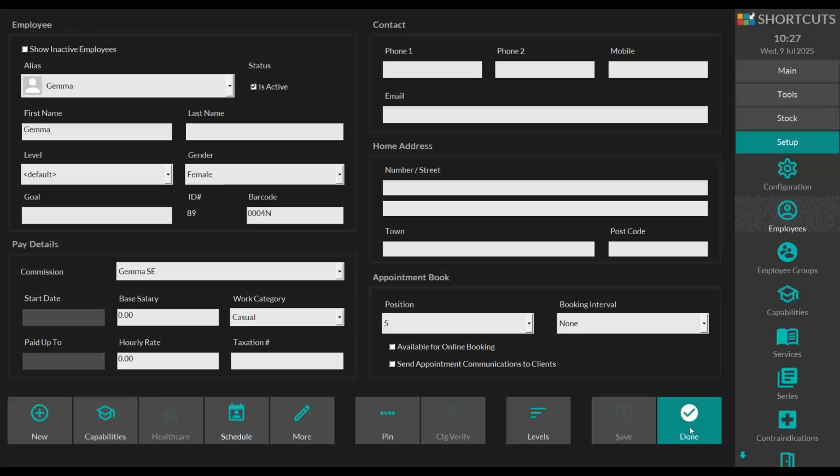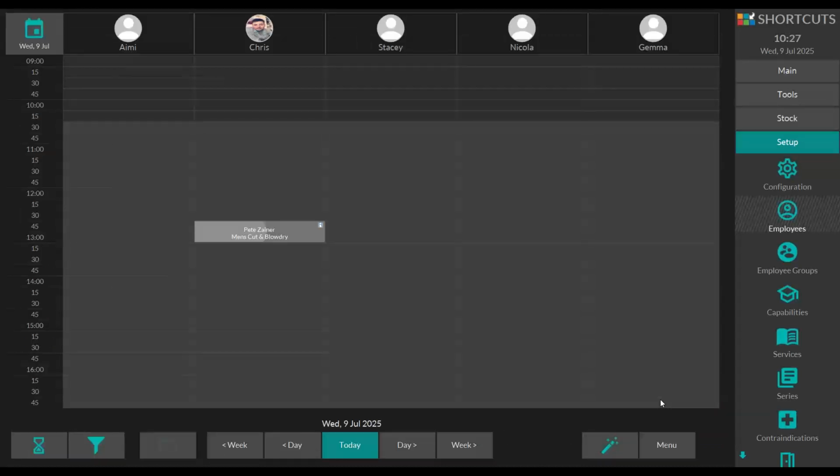We need to assign it to our employee. So again, under our employee screen on the right-hand side, ensuring we've got Gemma selected from the drop-down menu towards the top left-hand corner, you'll notice under Pay Details, we have Commission towards the left-hand side. Simply click the drop-down arrow and choose the relevant commission structure. Click Save in the bottom right-hand corner to save your changes. So now anything we run through will be associated with that particular commission structure.